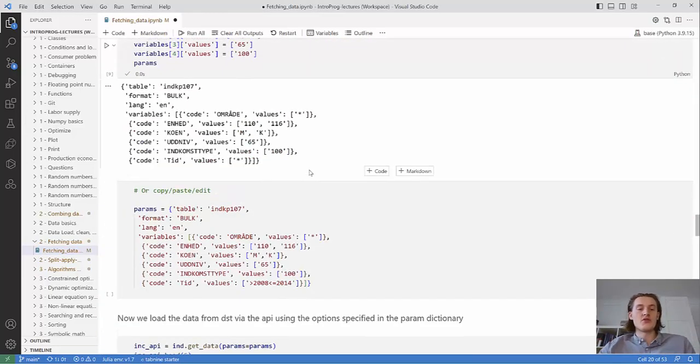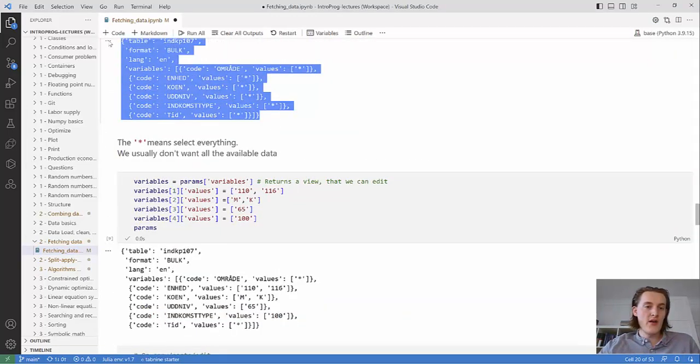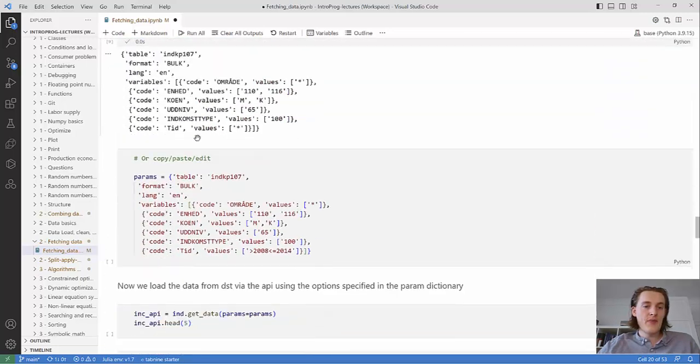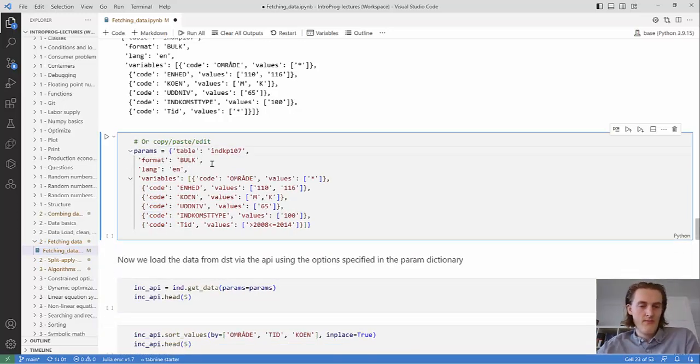So another thing you can do is just copy paste what you printed out here, and edit it manually. You say, okay, I want this data set, and then you choose here what kind of values you actually want to get from the data set, like this. So I've already done it down here. Of course, you need to define it in order to create this dictionary.